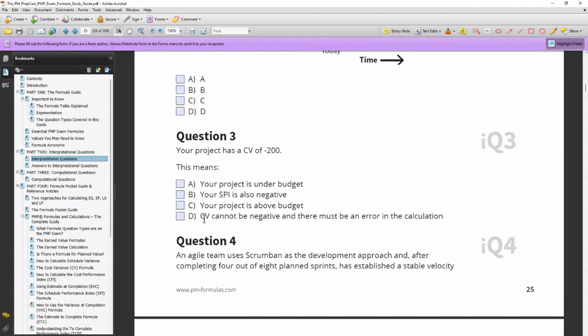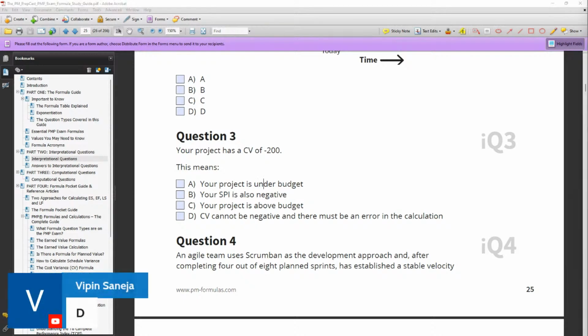You also have to have an understanding whether or not CV can actually be negative, right? In our example here, it is negative. Is that even a possibility, right? Or are we just throwing that in there for you? So many people are starting to respond.